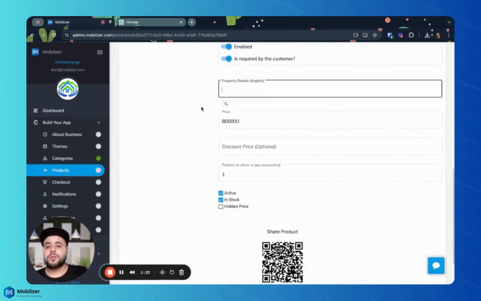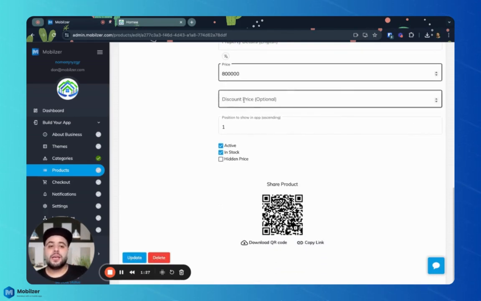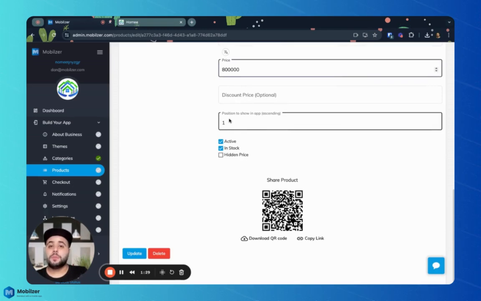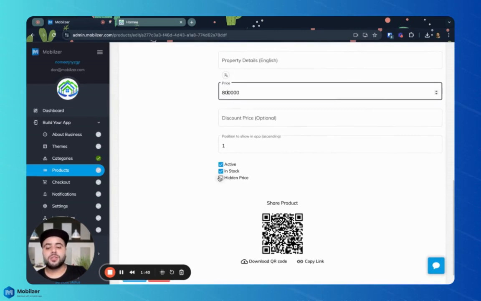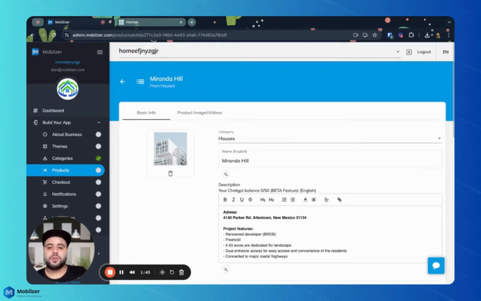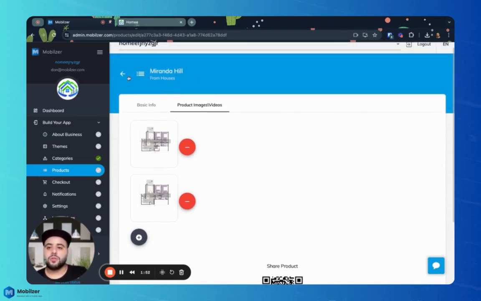And then if I want to add more details like dimensions and all of that, I can add it here. The price, if I want to add a discount price, the position where I want to add it in relation to the other products, and whether it's active in stock or it has a hidden price. I can also do that. Instead of just deleting the price, I can just hide the price for the time being if I want to do so. I can also add product images, and these are for transparency. If you want to share more details about your product or listing, you can also do that.